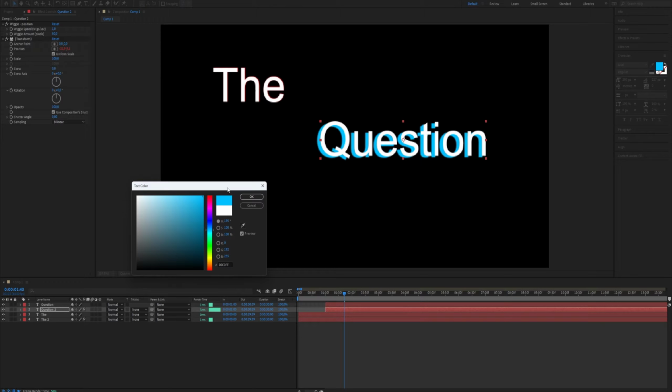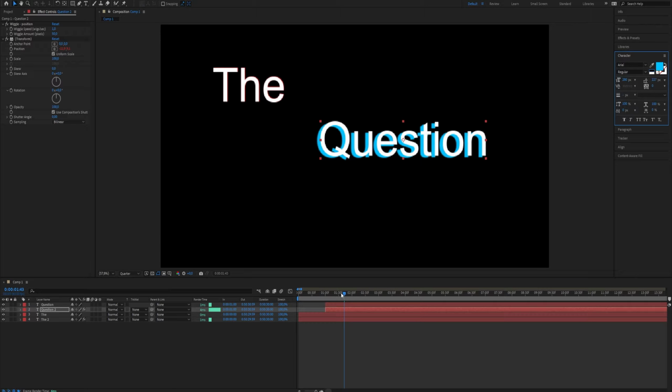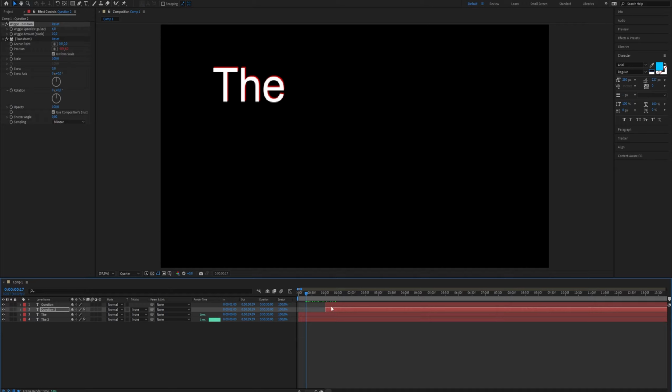Now change the color on the bottom layer of the tool. Choose a different color, like we also did on the first one. And also set the wiggle speed value to 6, and set the wiggle amount value to 10. Now do the exact same thing with your other text.